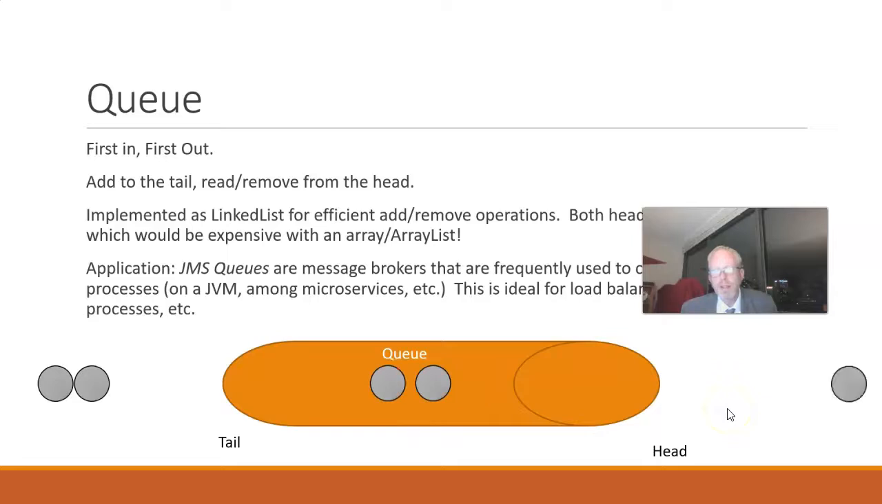So we add to the tail, we remove from the head just like so. There's no priority in a normal queue. It's just the first one in is the first one that's removed. But sometimes we do want to have priority.